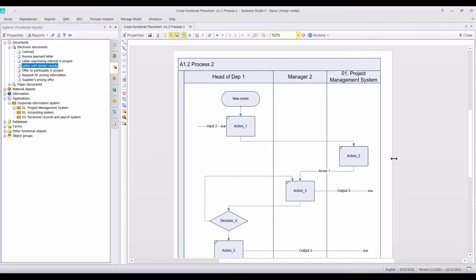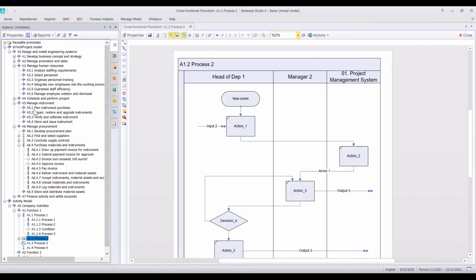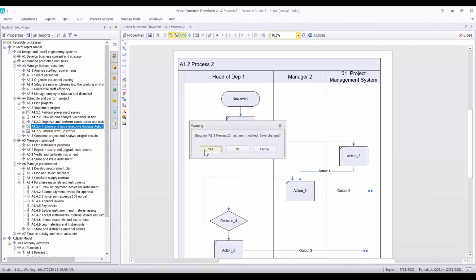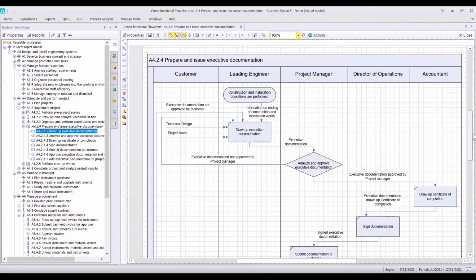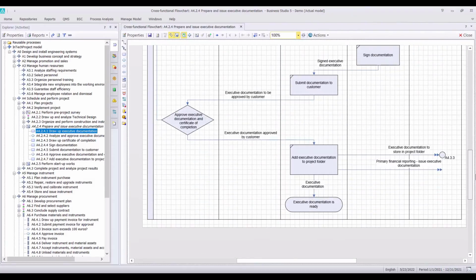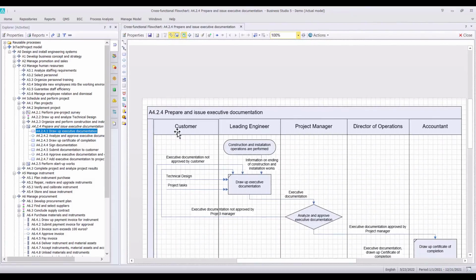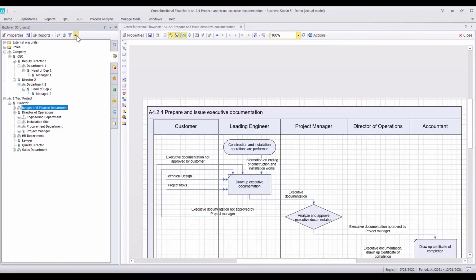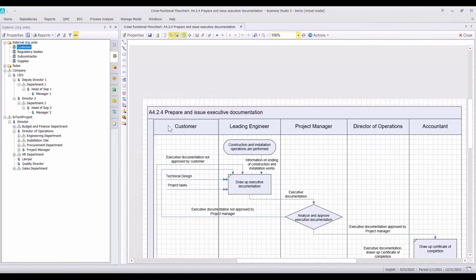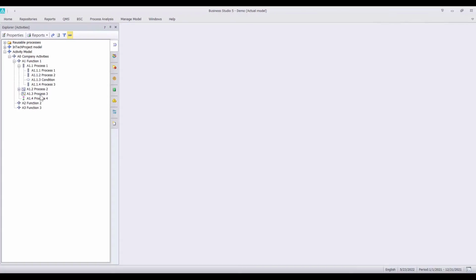Let's see how the cross-functional flowchart looks like in the demo database. External org units can also be used as swim lanes. Now, let's move on to BPMN.